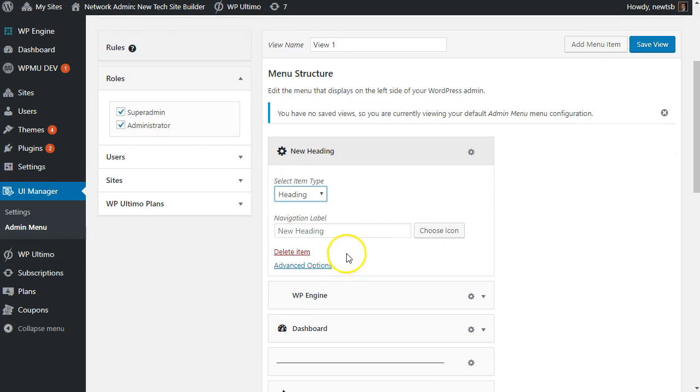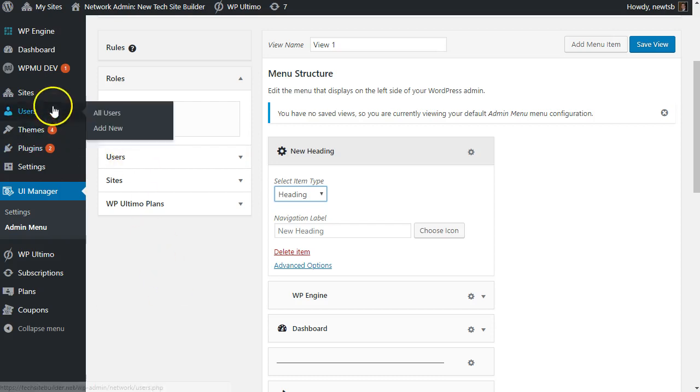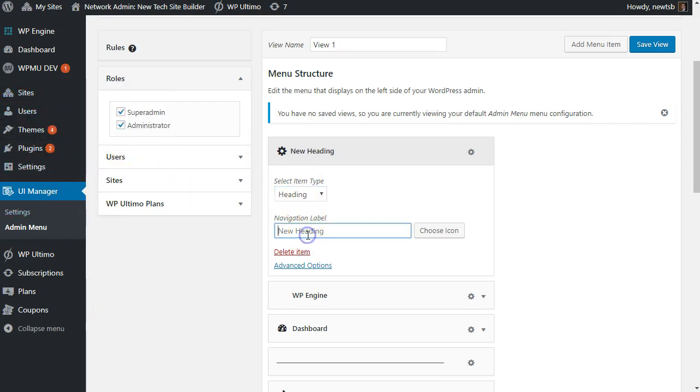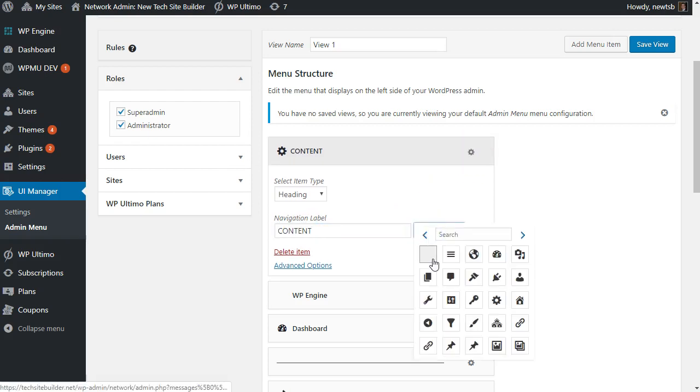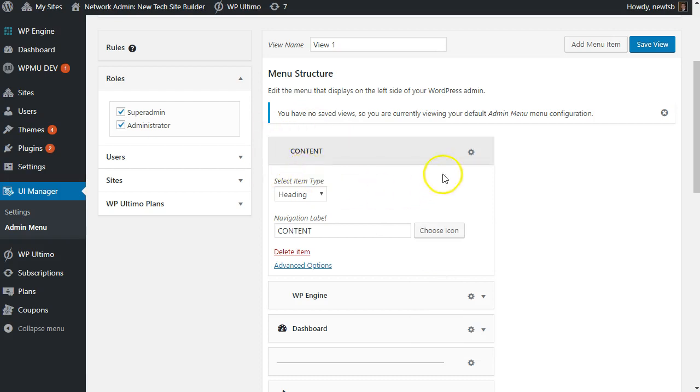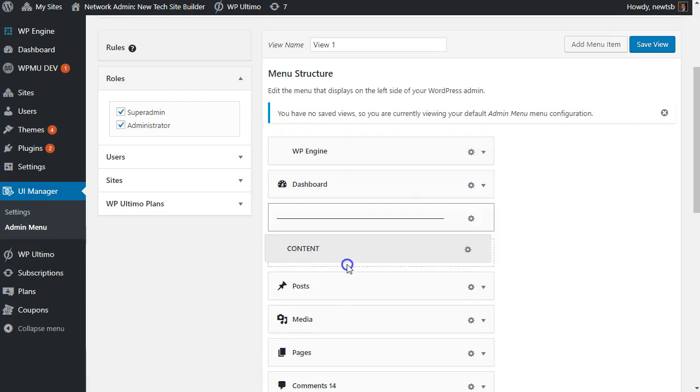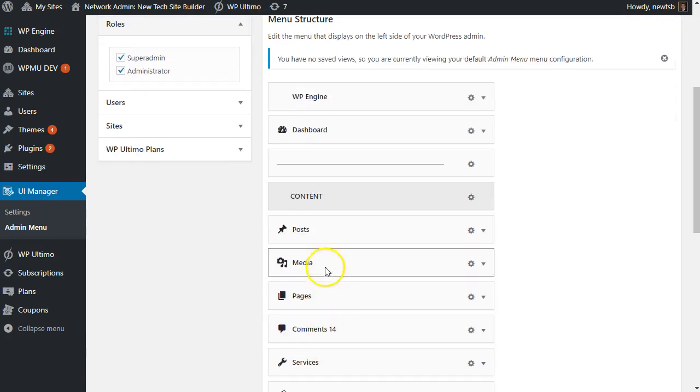So with headings, you might want to label the different sections of your admin menu to make it a little bit more clear and easier for your users to understand what each of these menu items does. So for example, I might want to create a menu heading called content. So I'll do that, and then I will also choose an empty icon, so basically no icon for my heading. And then I'll move this down right above the section where we have all the content, the posts, the media, pages, etc. So that's going to be my heading.